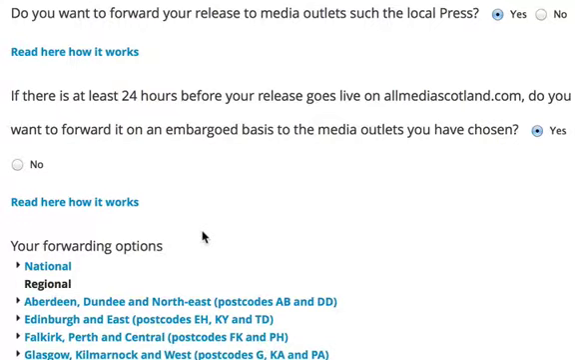Please note, when choosing to send your release on an embargoed basis to the outlets that you've chosen, it will be sent with a very prominent warning that it is embargoed. In other words, you don't have to add your own warning. And when it's time for your release to appear on the site, that warning will be automatically removed.